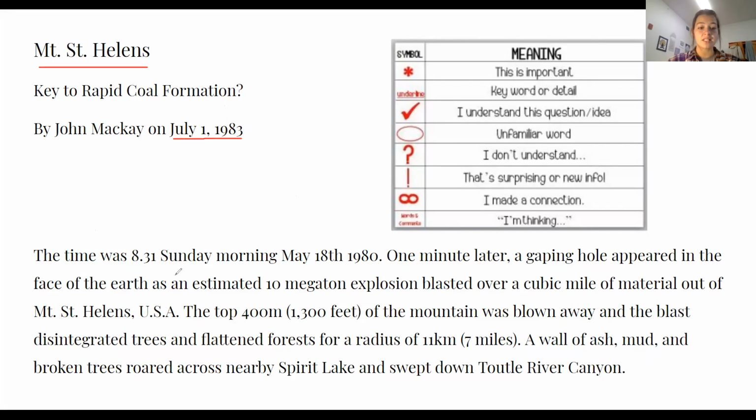The time was 8:31 Sunday morning, May 18th, 1980. 1 minute later, a gaping hole appeared in the face of the earth as an estimated 10 megaton explosion blasted over a cubic mile of material out of Mount St. Helens, USA. The top 400 meters or 1,300 feet of the mountain was blown away, and the blast disintegrated trees and flattened forests for a radius of 11 kilometers or 7 miles. A wall of ash, mud, and broken trees roared across nearby Spirit Lake and swept down Tuttle River Canyon.